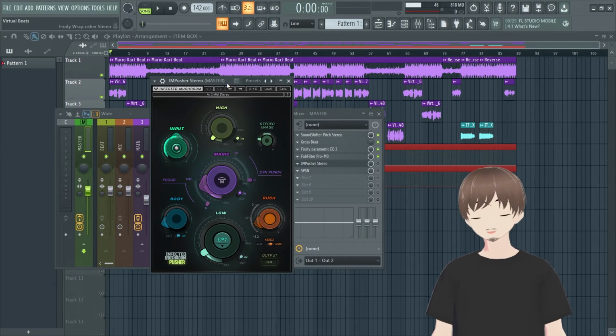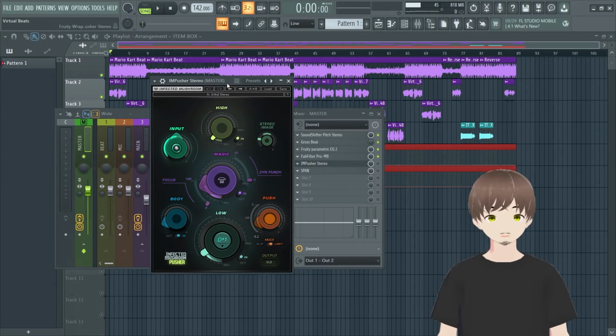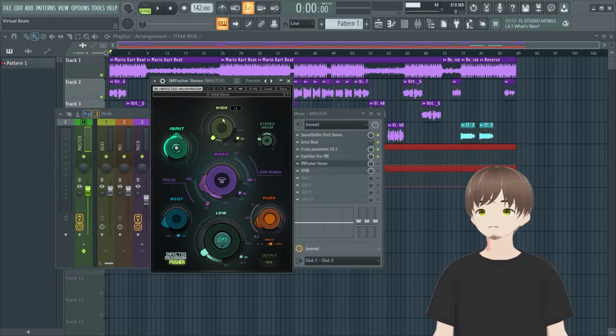This is the 3rd plugin. With I Am Pusher, you have all these knobs. It might look confusing. This is a Waves plugin, but you have your highs. Boost your highs. The more you have this up, the higher your highs are sounding. That's all you gotta know about that one.